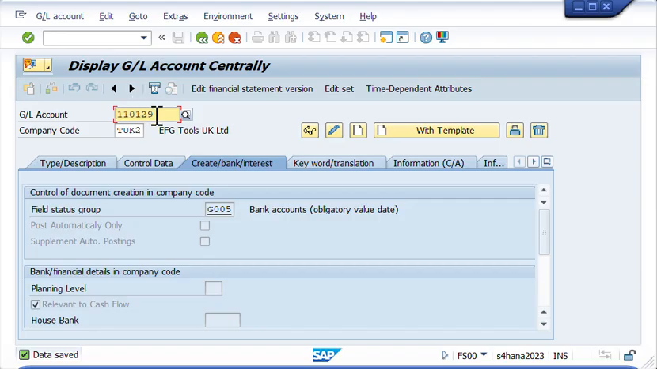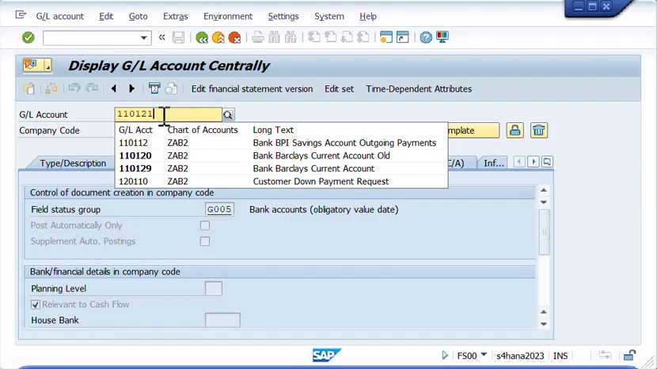And now for our incoming and outgoing. First, our incoming. It will have the last digit of 1 for our incoming.